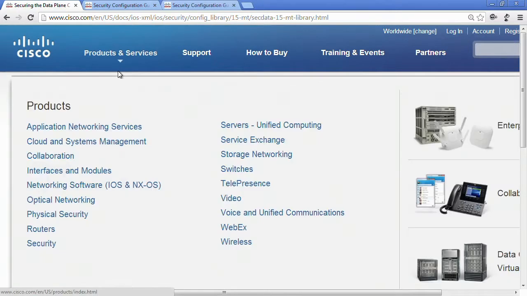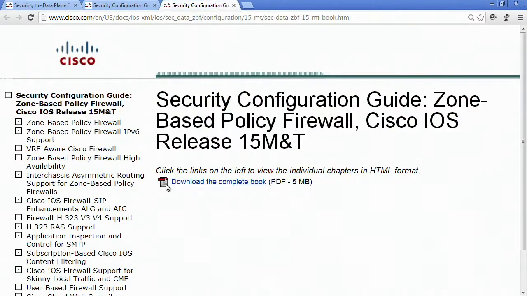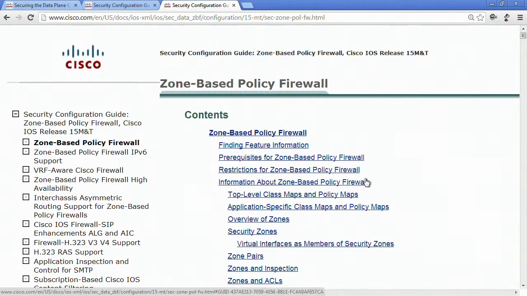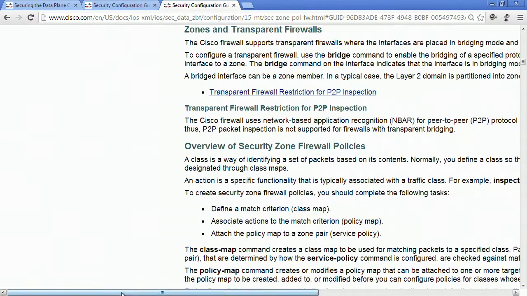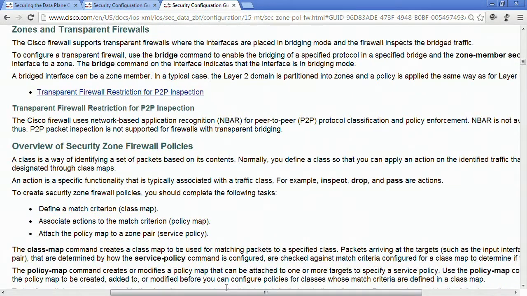Now, as I mentioned, this is also supported under the Zone-Based Policy Firewall, but when we look at the Zone Firewall configuration, under just this generic document, which is Zone-Based Policy Firewall, there is a section that talks about Transparent Firewall, but they really don't give much information about it. There are no examples here of how to configure this.